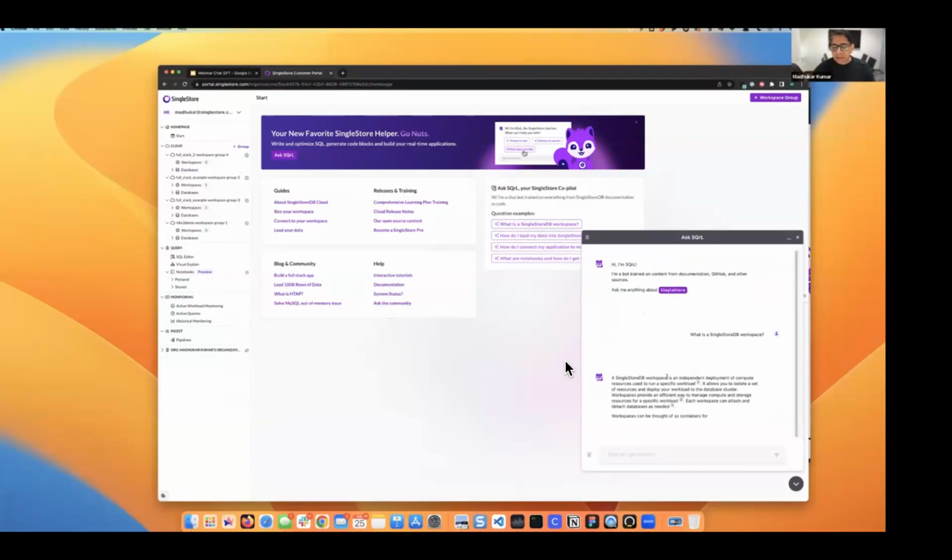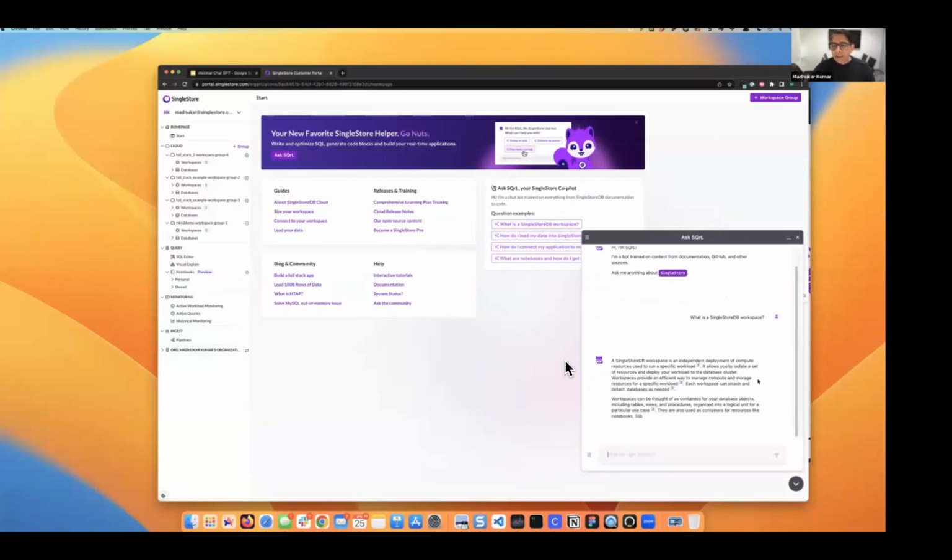It does a semantic search. And then when needed, after it's done the match, it will go back and make a call to OpenAI and get back the data.